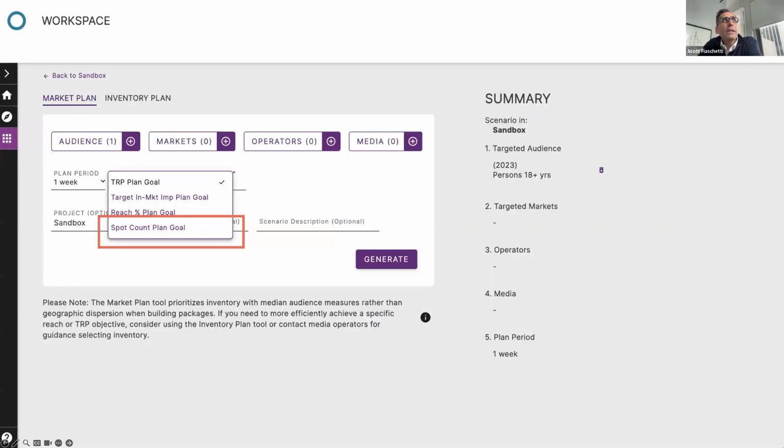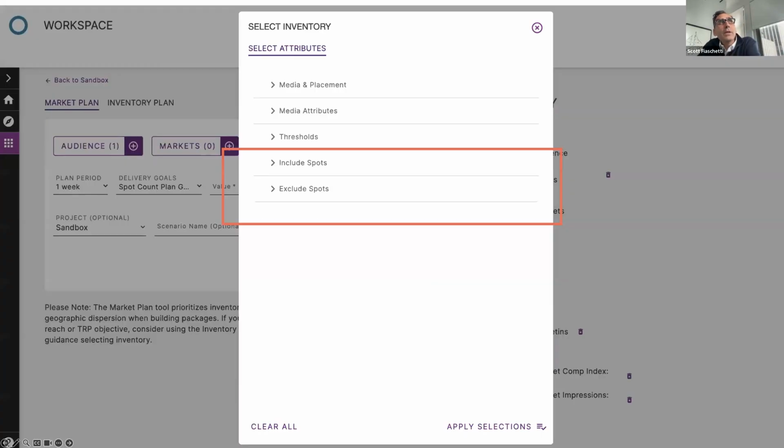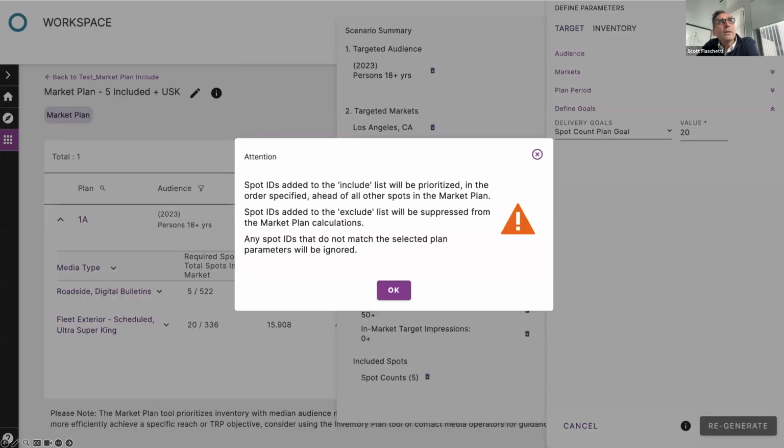And also, as I mentioned, super excited about Market Plan, being able to plan by a spot count goal, and we'll show you how to do that, as well as the ability to include and exclude spots when you are creating a plan. There are various reasons why you may or may not want to use this, and we'll talk through a couple of scenarios as we go through it, and I'd love to hear some other scenarios if you think of them as we're going through. And also, we've got a couple of emails and geek out about this as well.